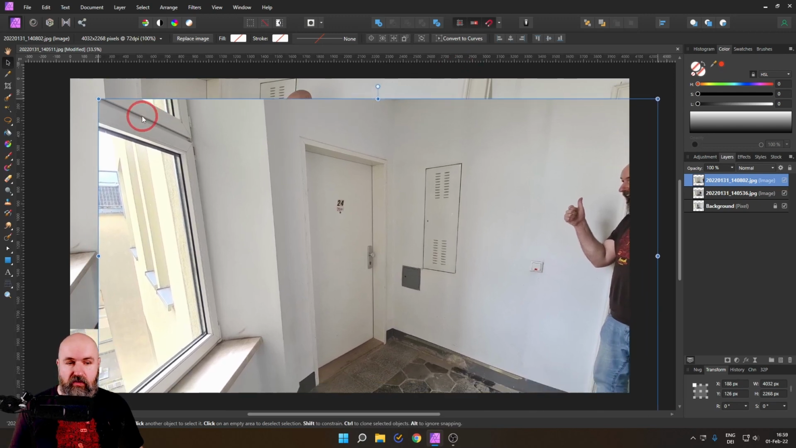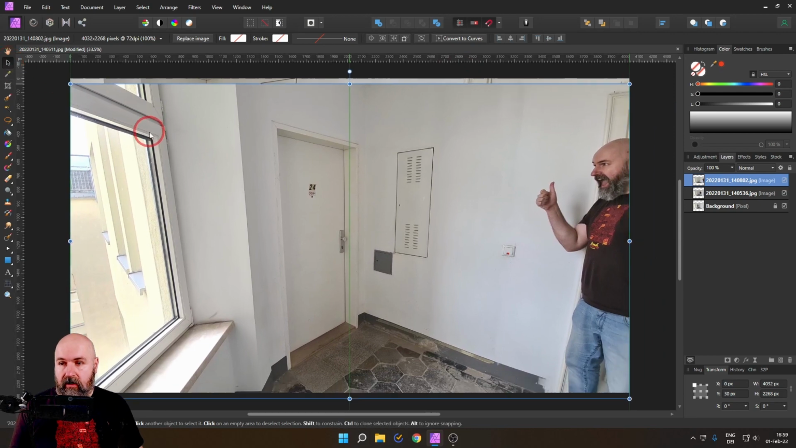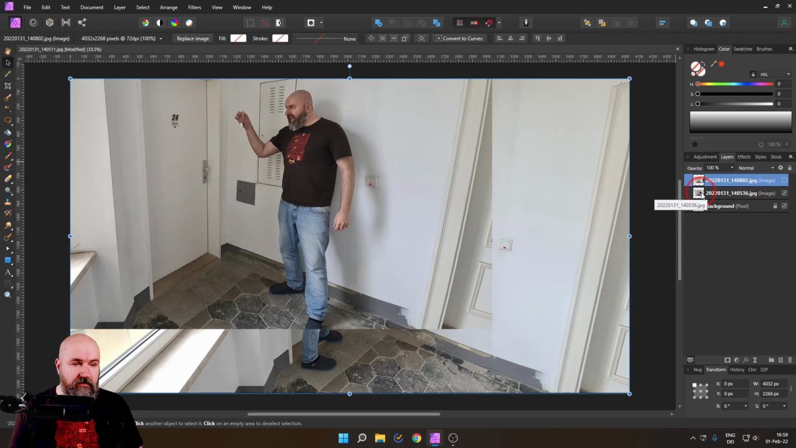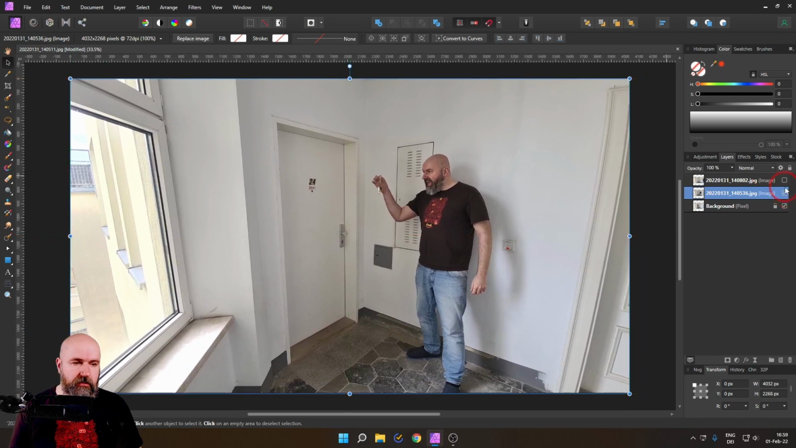So you can see I can simply grab this layer with my move tool over here and simply snap it into the corner, then make it invisible over here with this little hook, select the other layer and snap that into the corner too.